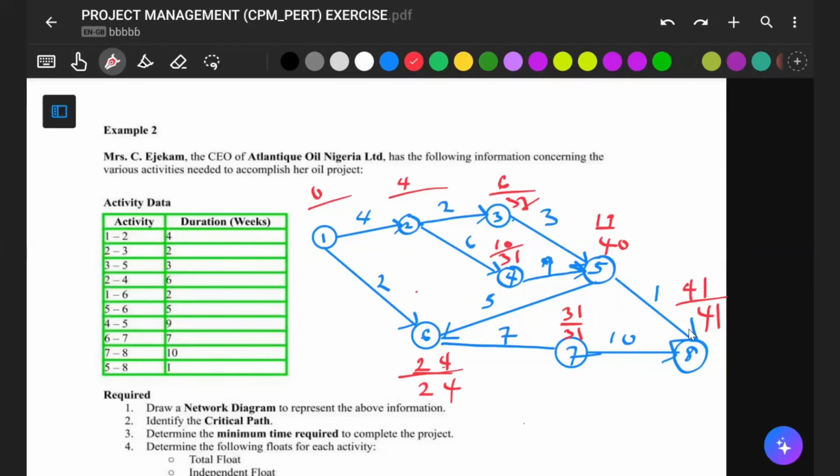Why? Because when going back, there are two activities that lead us to node 5. The first activity says it's 41 minus 1, which is 40. Fine, we keep it aside. We look for any other activity connected to this when going back. Activity 6 to 5 has 24, which will give us a lesser figure. If we say 24 minus 5, it gives us 19. So this 40 is not supposed to be here at all in the first place.